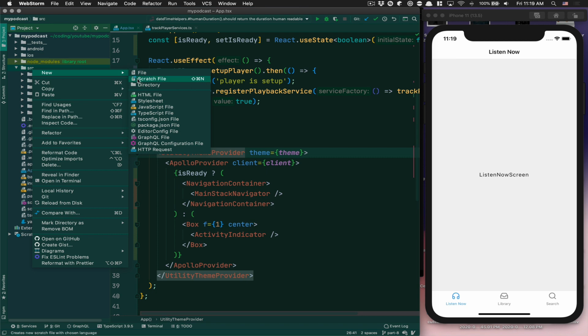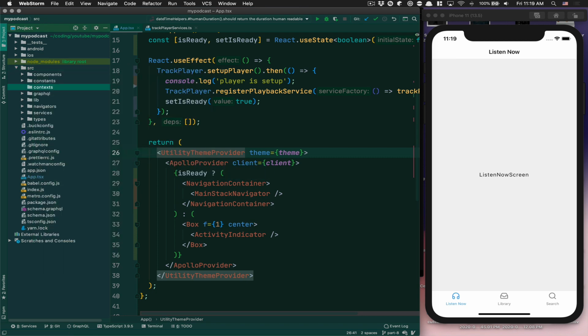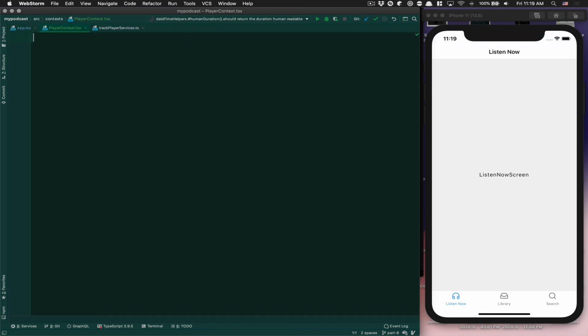So yeah, we're going to create a new folder called context. And inside this one, I'm going to create a file called PlayerContext.tsx. The way this PlayerContext is going to work is pretty simple. I don't even know if what I'm going to show you is what you've seen somewhere else, but this is the way I use context.